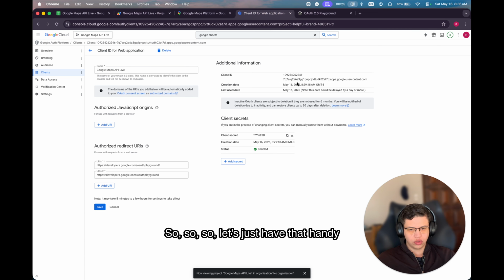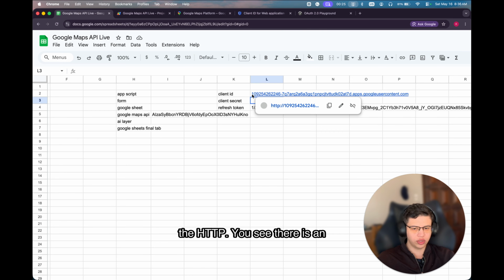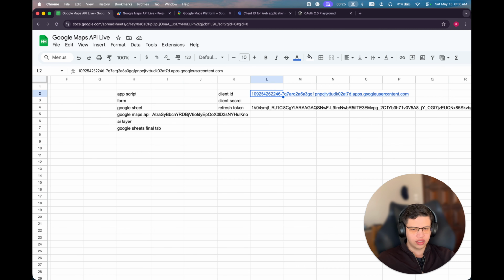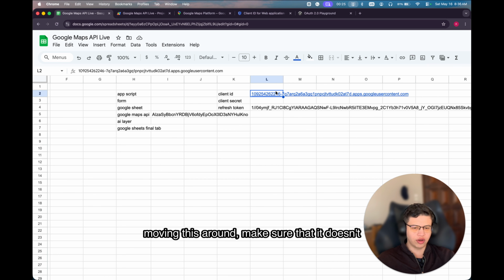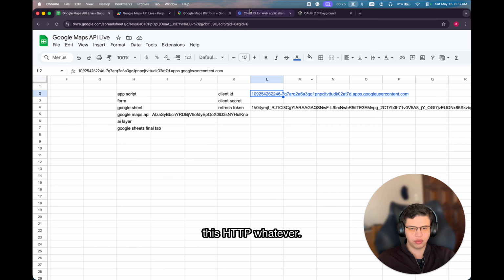So let's just have that handy so we can use it with Codex. Also make sure that when you're pasting this client ID, it doesn't go with the HTTP. You see there is an HTTP there, and that's an issue. If you're moving this around, make sure that it doesn't get pasted with this HTTP, because Codex will understand that it's a client ID, so it will remove that. But if you're pasting that HTTP here when you're doing the authentication, it will throw you an error. Just make sure that it doesn't have this HTTP.